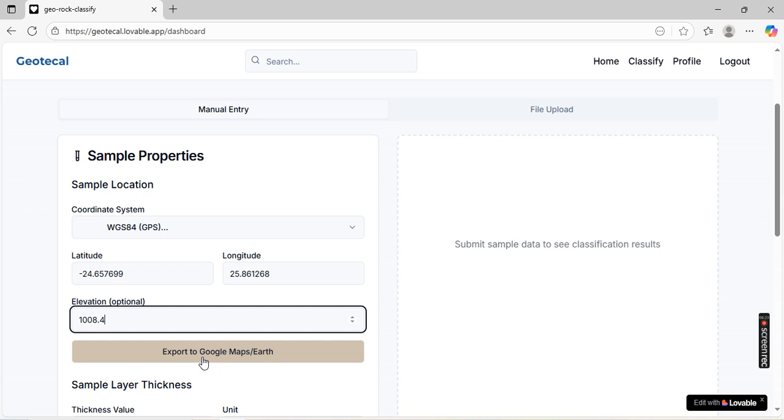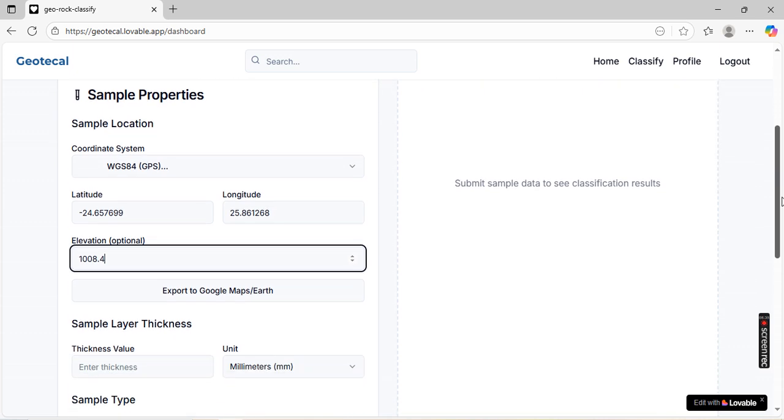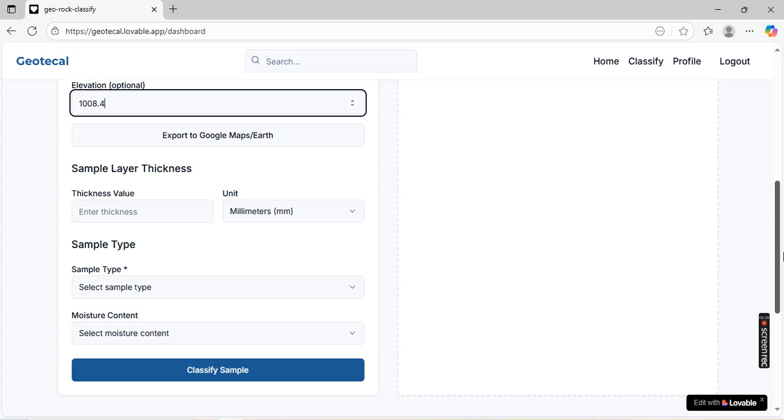Now you'll be able to export it to Google Maps or Google Earth so that you can view it spatially. And usually this is important when you are including the location of your project in relation to the points that you have picked your samples from.